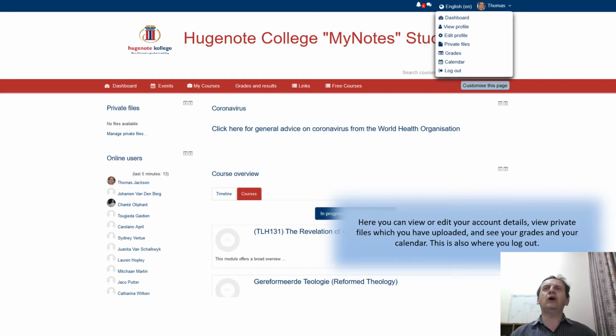First is the menu under your name. Here you can view or edit your account details. You can view private files which you have uploaded. You can see your grades, and you can see your calendar of upcoming deadlines and events. This is also where you log out.